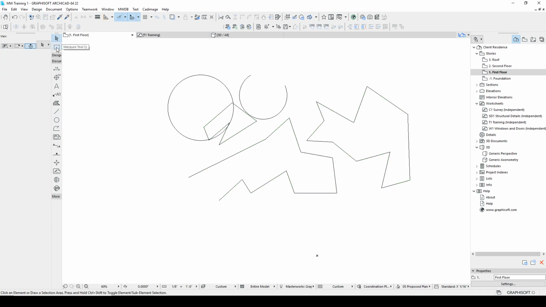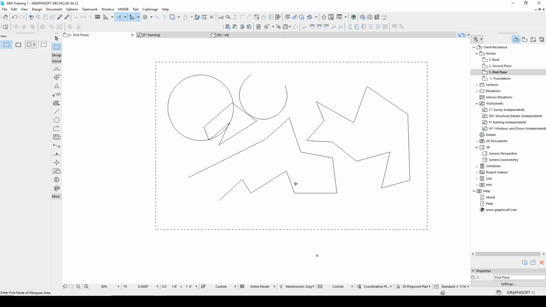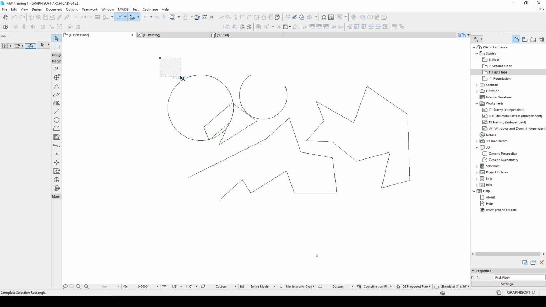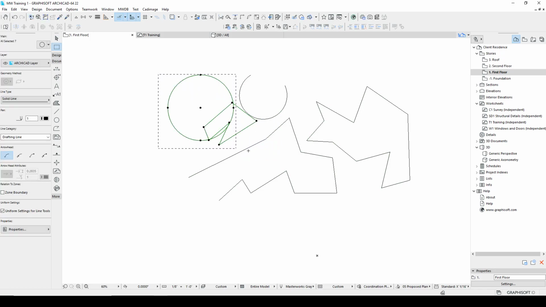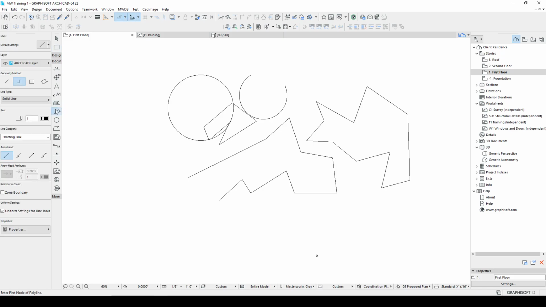Also have the opportunity to use the marquee. And if I marquee this, then I hit everything. But if I only marquee certain elements, I'm going to be able to selectively select different elements using the marquee. And I can overlay these tools so I can have the marquee and the tool selected.